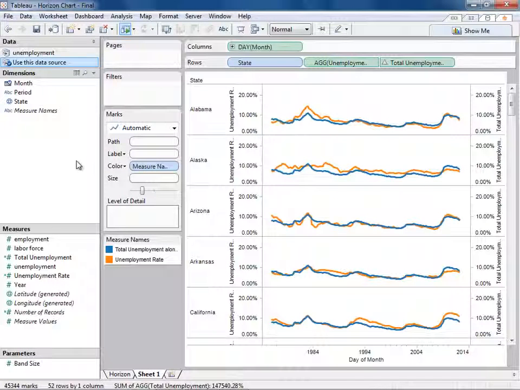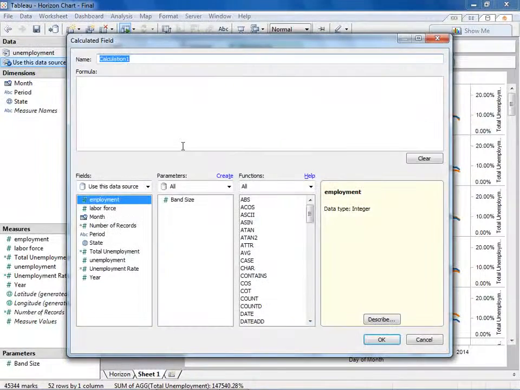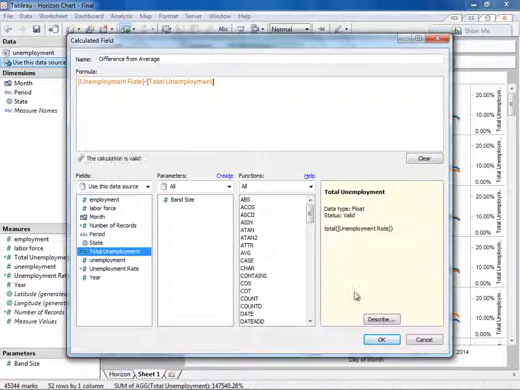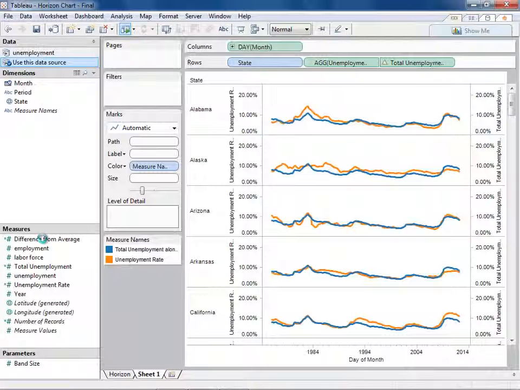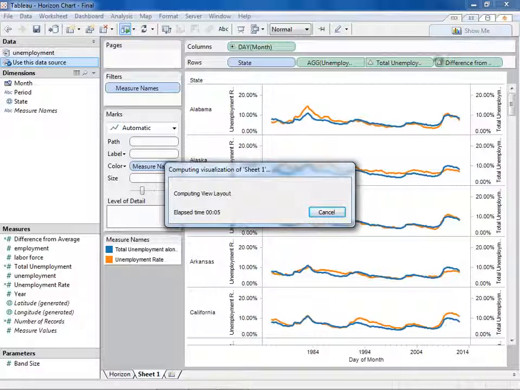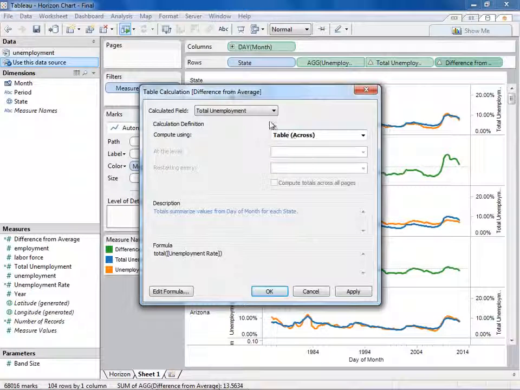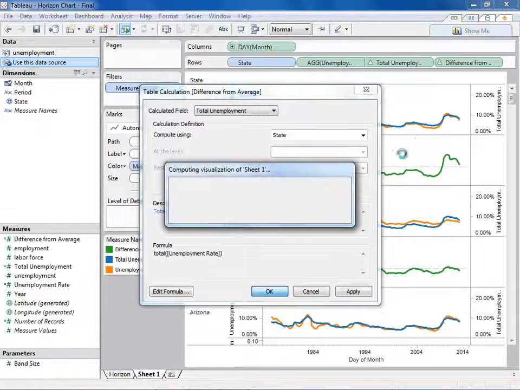So what we need to do now is create another calculated field that just takes the difference of these two. So we'll just call this our difference from average. And this calculation is going to be as simple as it sounds. It's just going to be our unemployment rate minus our total unemployment rate. So we can just drag this out into the view as well. And since we know we had to set a specific compute using on total unemployment, it's always a good practice to make sure that that's inherited here by choosing state again, just to make sure that we don't have any problems caused by that.